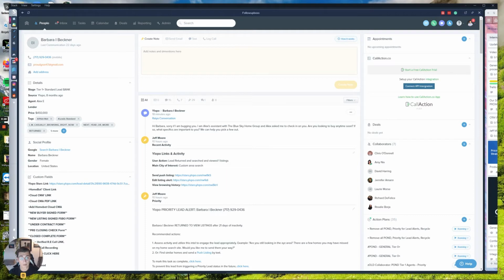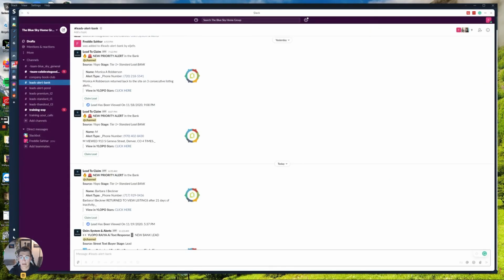If you do engage with the lead and have a good conversation and you want to take it into your bucket, that is what we recommend. If it's a conversation that does not lead anywhere, you can also leave it in the bank and it may filter into the pond eventually. Now let's go ahead and hop back over to Slack.